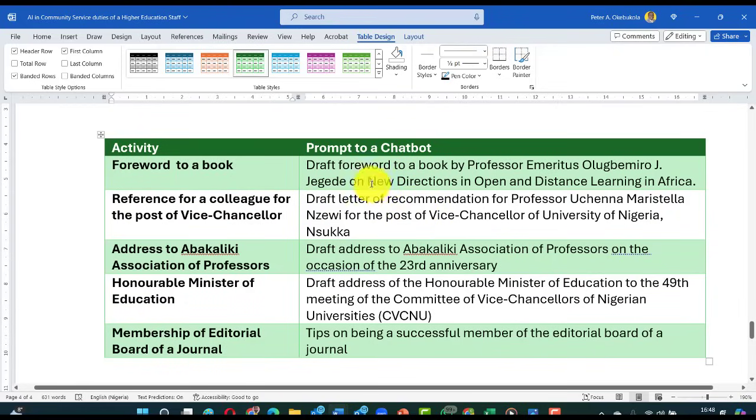Now, I'm going to prompt one of the chatbots, like ChatGPT, which you'll see in a minute, to draft this one. We're going to go through all of this one by one. So let's start with this. Let's take this foreword to a book that somebody has asked me to write. And so I'll copy it, and then I'll go to that chatbot.